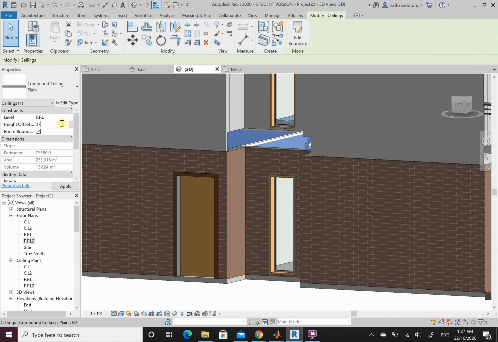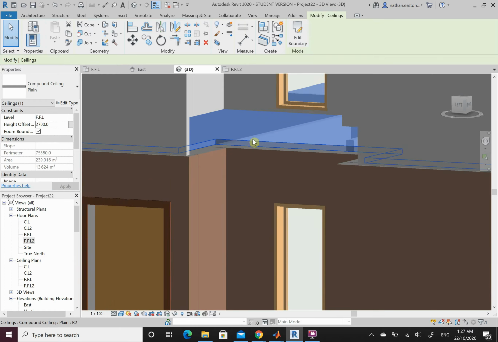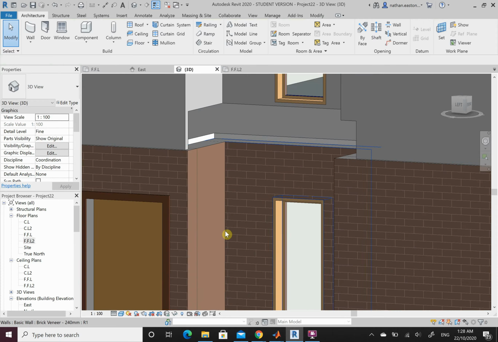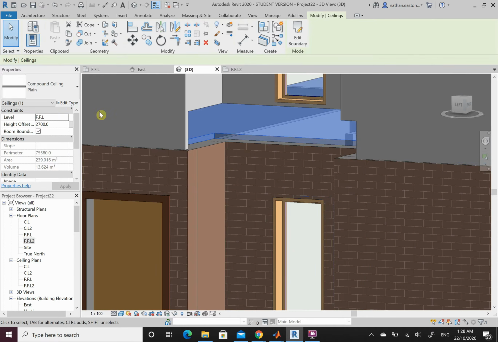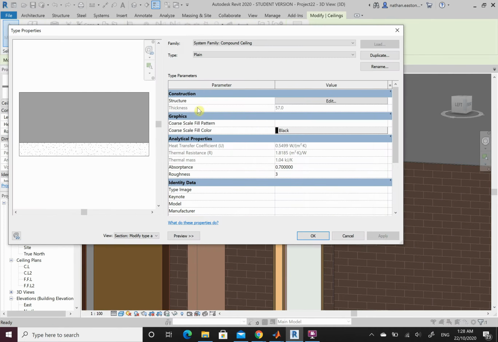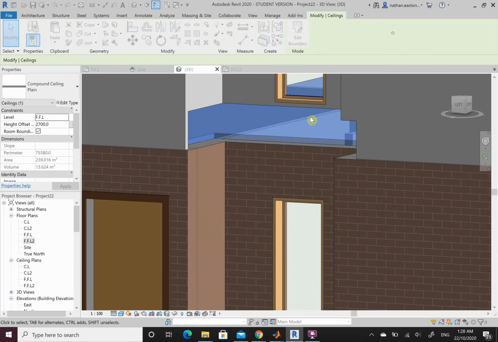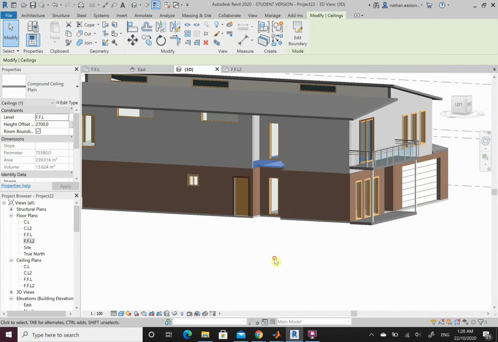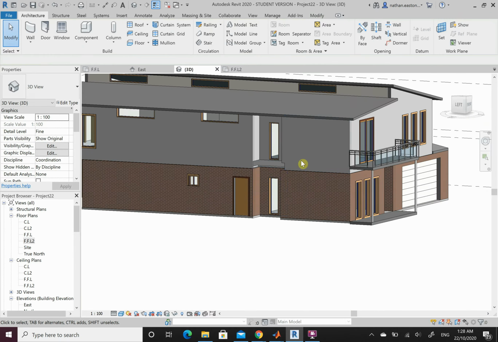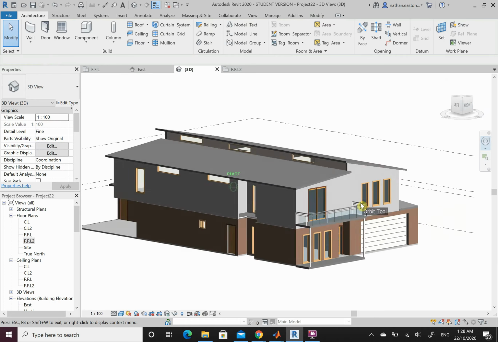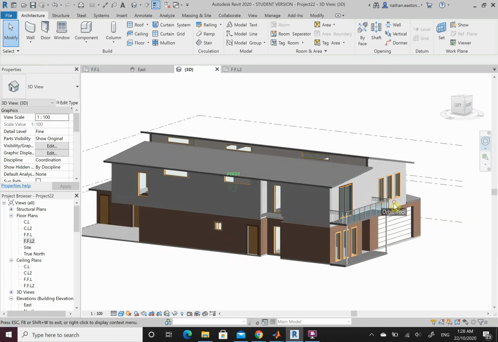If I change the height to our ceiling level, now what I can see is, hey, my ceiling is actually at the level that I want it to be, all hidden away. What you can do is obviously the thickness here is a bit ridiculous. Doesn't need to be that much. You can play around with it. We're not going to go too far into it. Like I said, we're mainly going to focus on the structural side of things. Just to make you aware that you can put ceilings in. Alright.